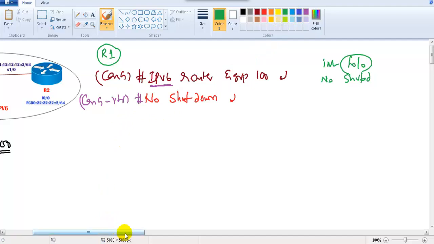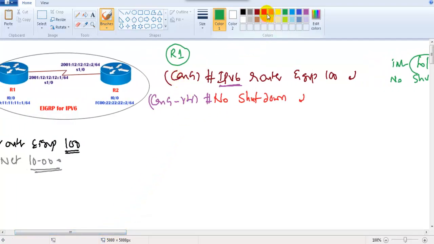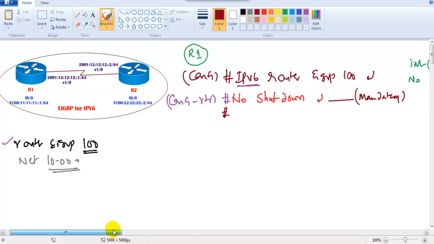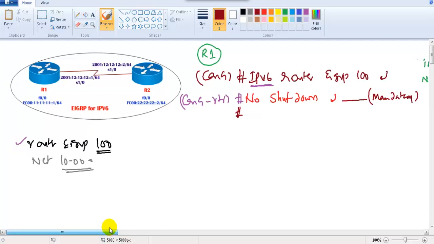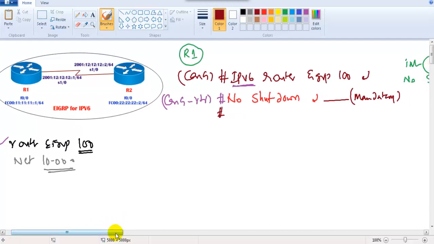In a similar way, even though you configure EIGRP, by default the EIGRP process will be in shutdown state, and if you don't give no shutdown, the EIGRP process will not come up. Remember, this is mandatory. If you don't give the no shutdown command, the EIGRP neighborship will not work, because the EIGRP process will be in shutdown state and it will not initiate any messages to the other side.